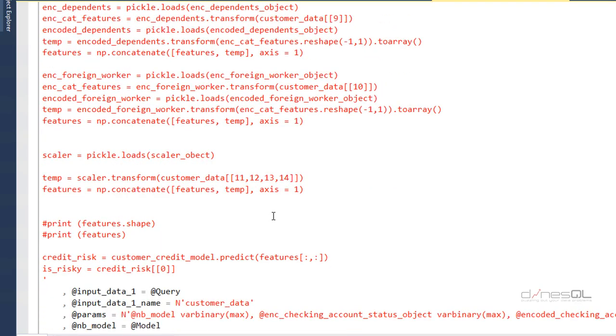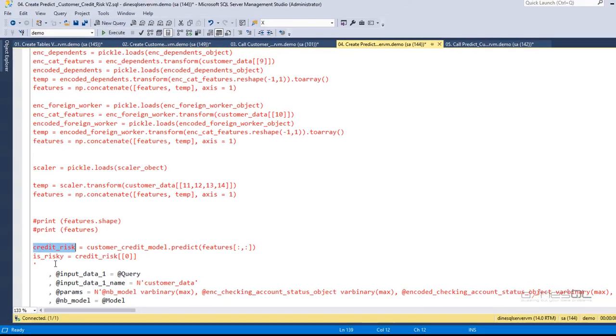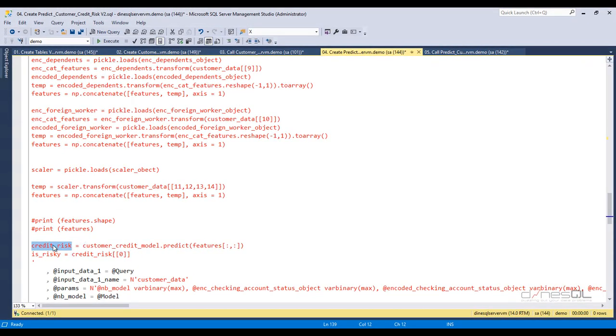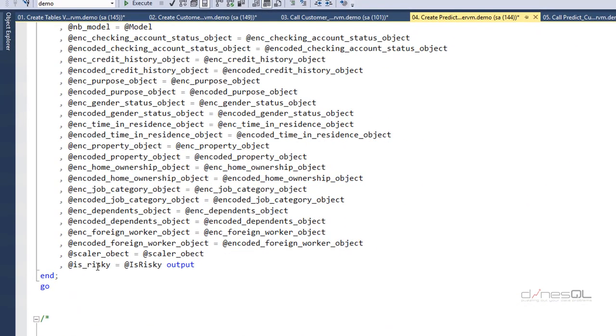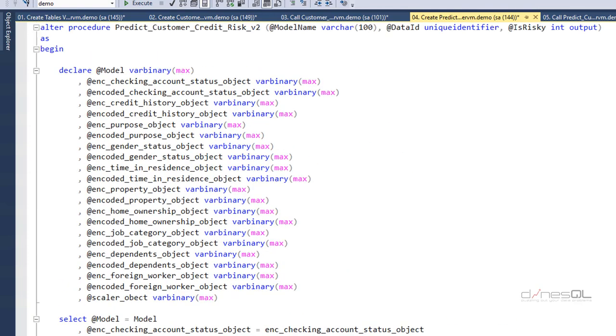So once everything is loaded, we can call the predict method. So this is the predict method. We call the predict method by passing all transform items, and the result will be saved in the credit risk variable. What we have to do is access the first value of the credit risk, because it's an array, and assign it to each risky parameter. If I show you my parameter list, you can see we use the value coming from each risky to this output parameter, and that will be sent to the application because it is an output parameter. So this is how the stored procedure is getting called.